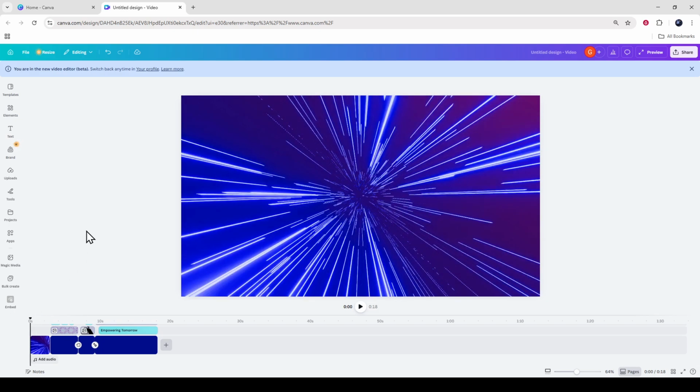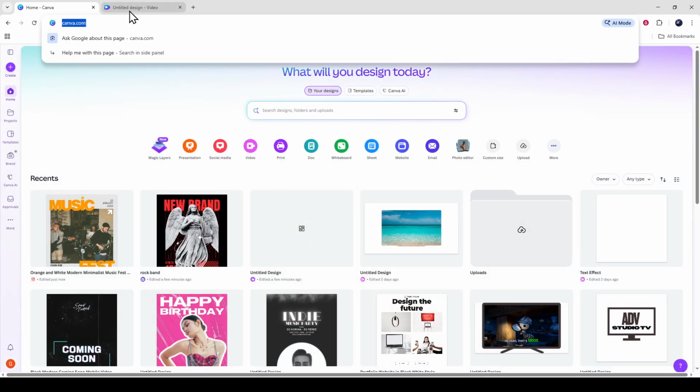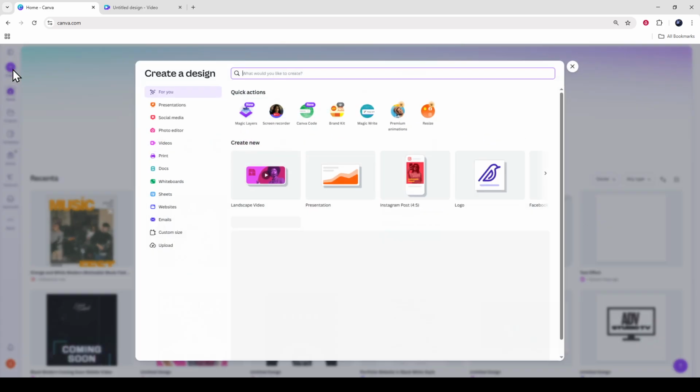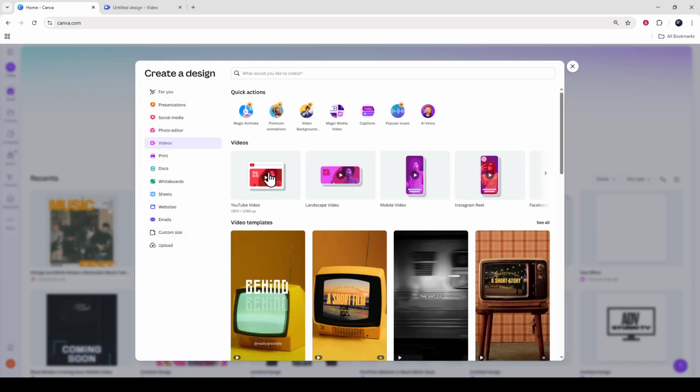First, open Canva. You'll see the home dashboard with a search bar and a Create a Design button in the top right. Next, click Create a Design, then choose Video. Canva will open a new video project with a blank canvas and a timeline at the bottom.